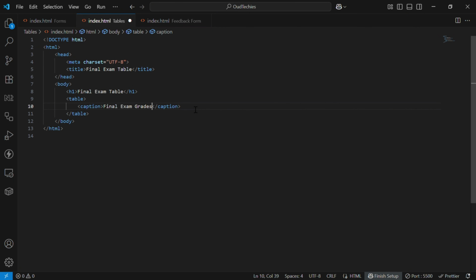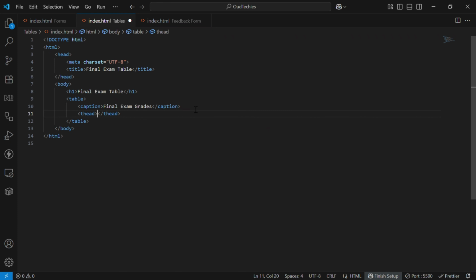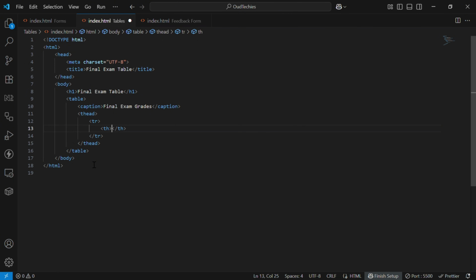And then just below this caption we are going to have a table head, a thead. And then inside this table head we have a table row. That row is going to be the row where you input the table headers. You know, in a table you have headers. The first row is always headers, so that's what we have here as the table head. So inside this table row we have our first table header.